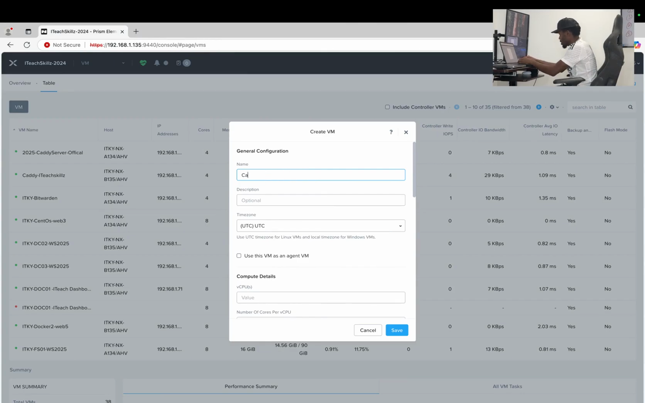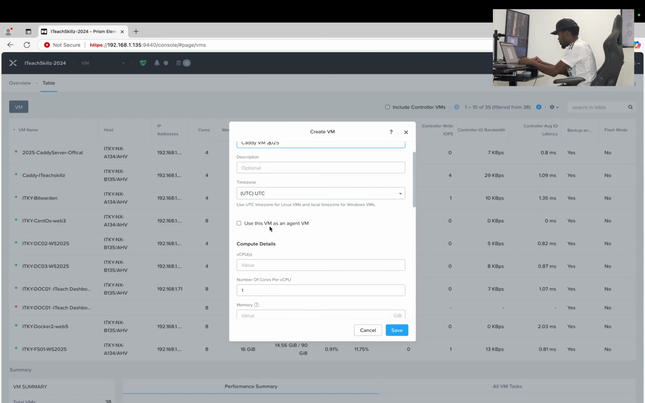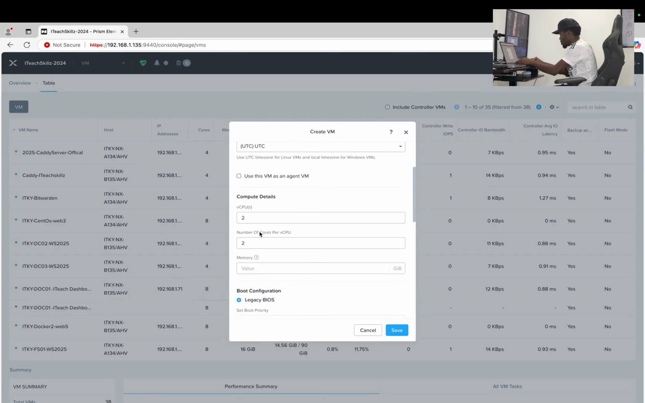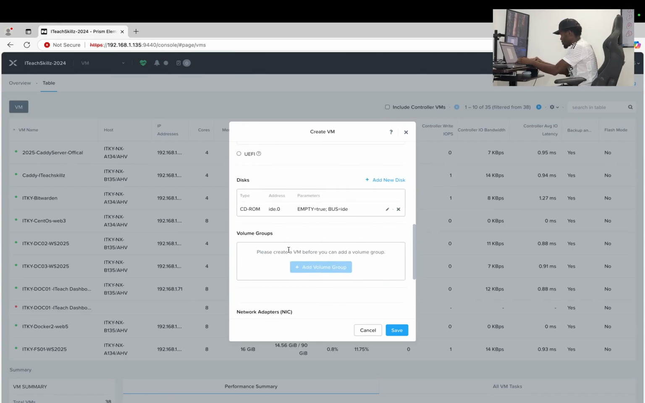I'm just gonna call it Caddy. Caddy VM 2025, that's the name of it. And then we're gonna put the date in here. So today's date is December 30, 2024. Almost 2025, guys. So we're gonna give it 2 vCPU, we don't wanna do that much. We're gonna give it 8 gig, that's plenty for this VM.